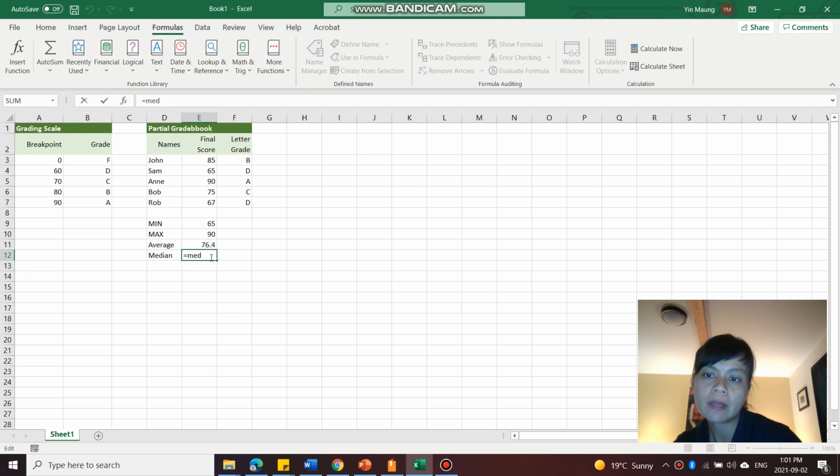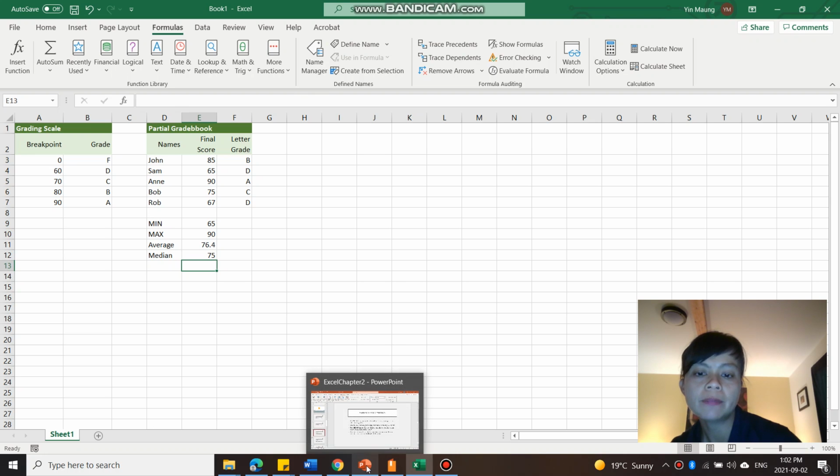Oops, again, I did that too early, so I have to click on that, and then in the parentheses, select the range. There we go. So the median is 75. The average is 76.4. The lowest mark is 65, and the maximum is 90. All right.